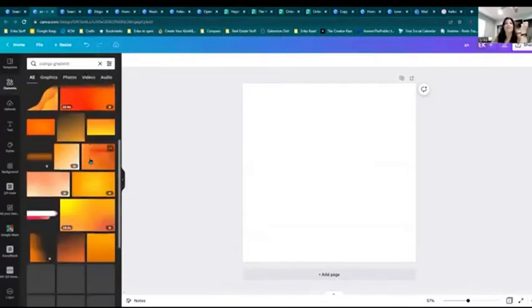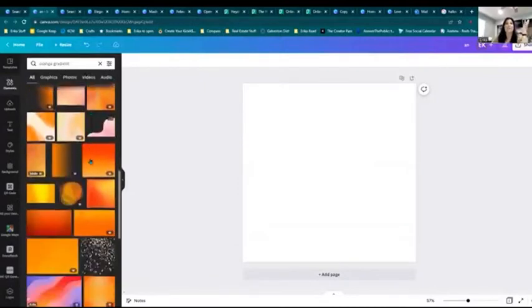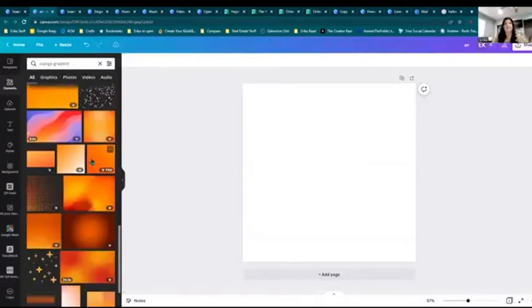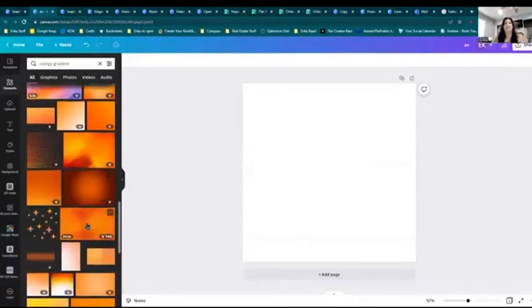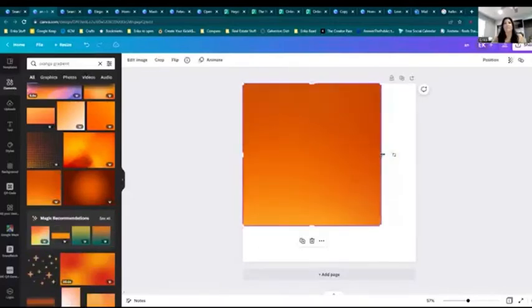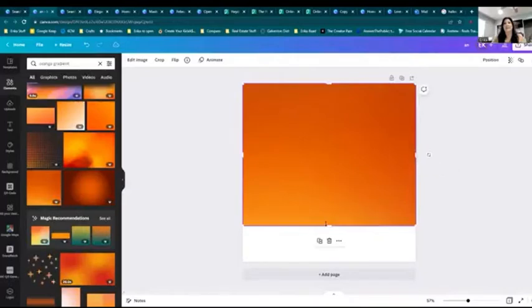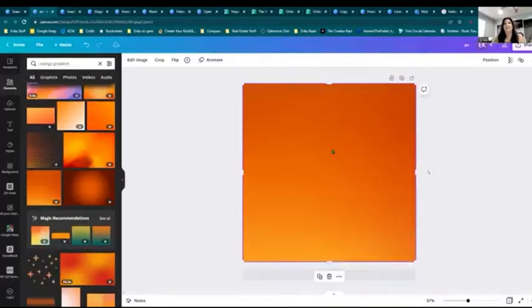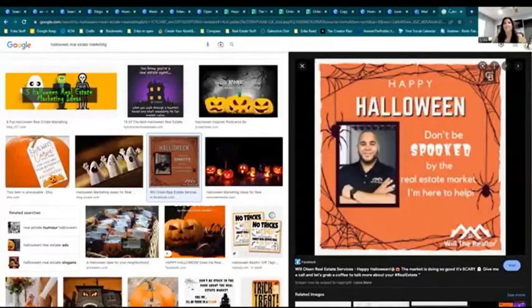Now you can see you have all different kinds of backgrounds that have orange and have a gradient effect to them, as well as videos. If you were going to design something that had videos or elements to it, you can even click these. I like this one here, so I'm just going to resize it and have it fit the entire picture. Okay, so then going back to it, he's got spider webs.